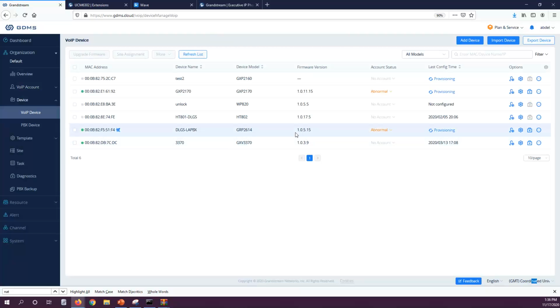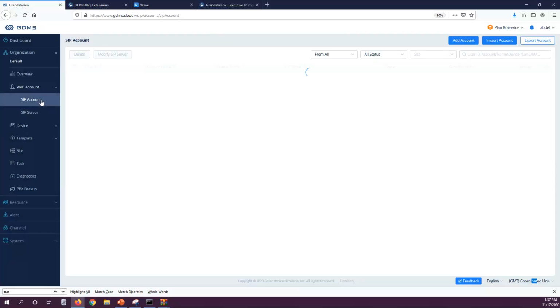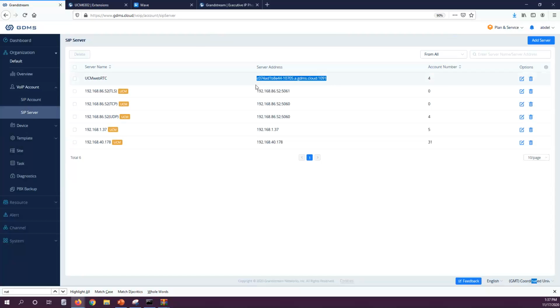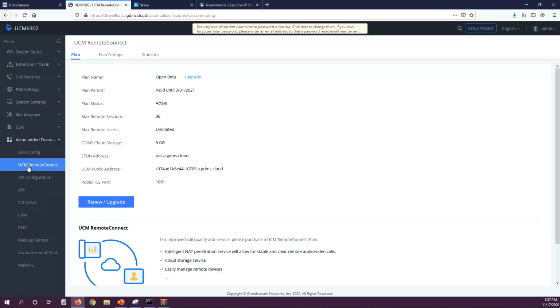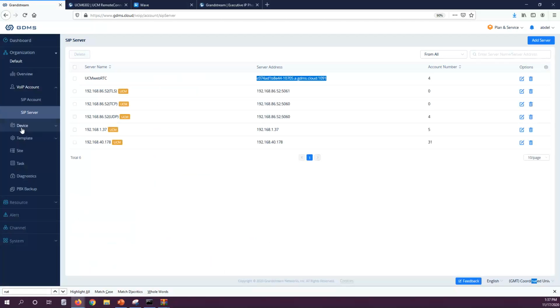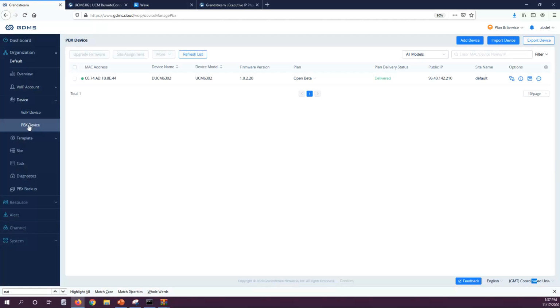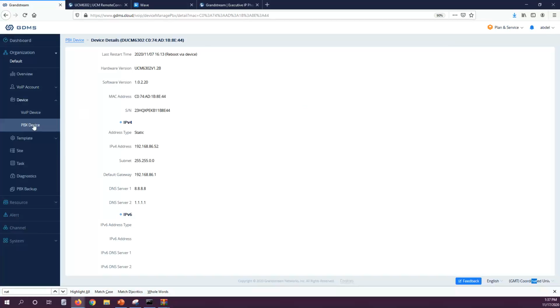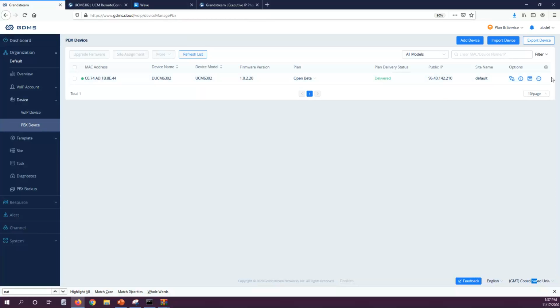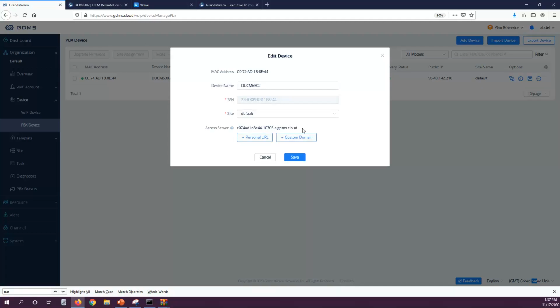Again, if you want to use RemoteConnect so you don't have to go through the firewall, you must create a SIP server using the link that was assigned to the UCM. Let me go back here again. And there, UCM RemoteConnect. You just copy that information and this port number. You can have access to the same link if you go under device, PBX device, and if you go to device details, not this one, not that one, edit device. You can copy that link from here, but what you're going to need is the port number.